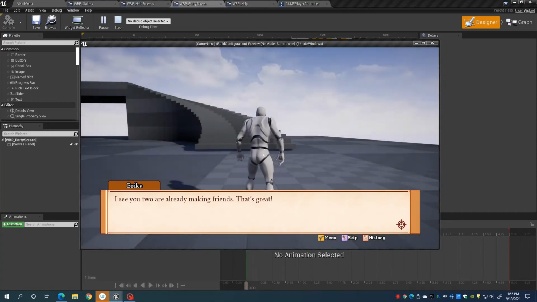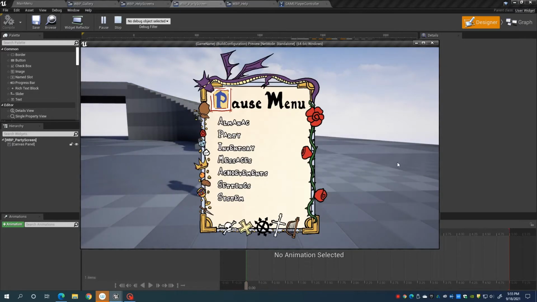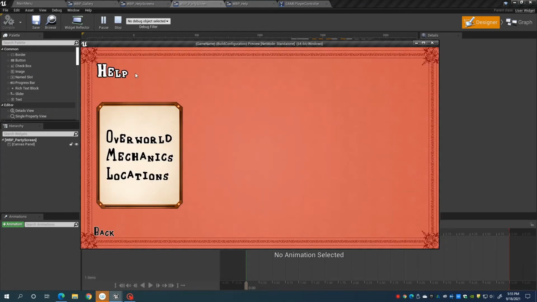Okay, another thing I did this week. Help menu. I started working on it. This is temporary, but I'm gonna have a red and black background for it. So I guess this is the first time you guys are seeing the mechanics of my game, which is kind of cool. So far, I've only coded.